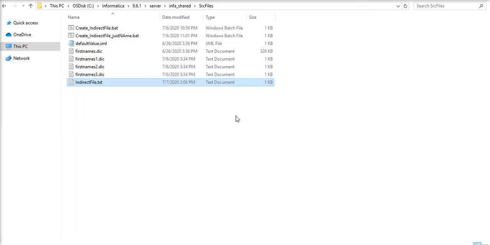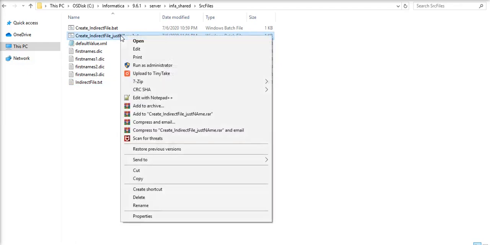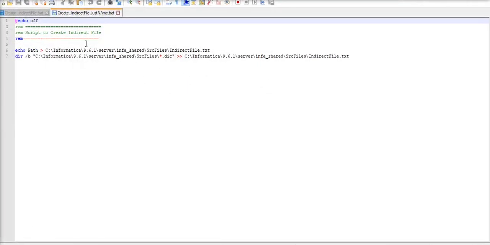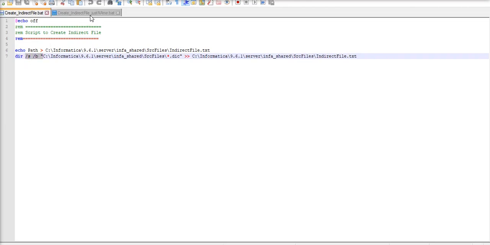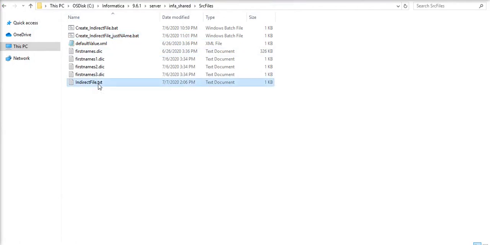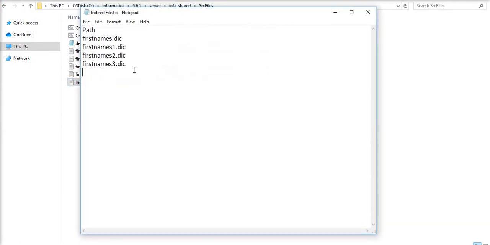There is another way if you don't want to insert the path and just the file names. In the second script, this is the same echo path, and in the dir command you don't put the -s option, you just put the -b option. The first script is where I put both options. If you remove -s, it will only insert the file names in the indirect file. So if I execute this command and open the file, now you see there is just the file name.